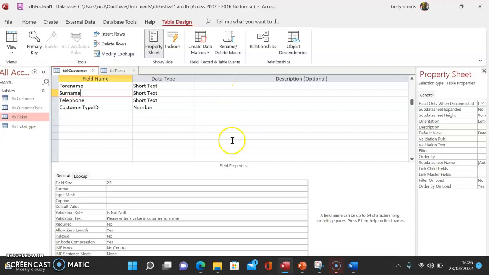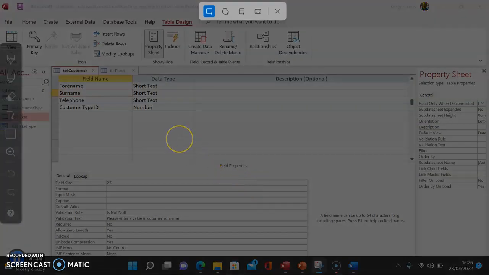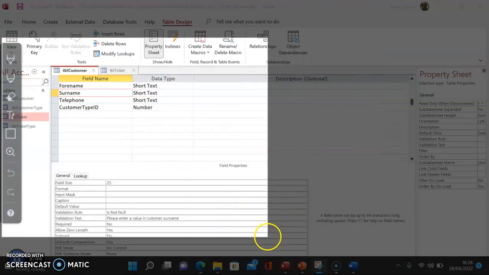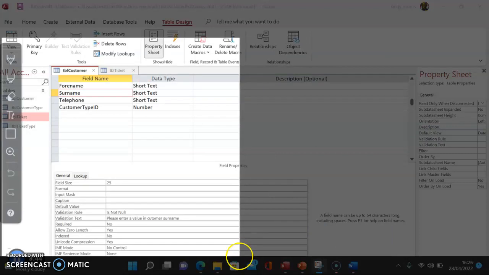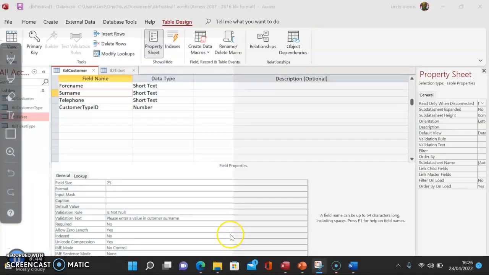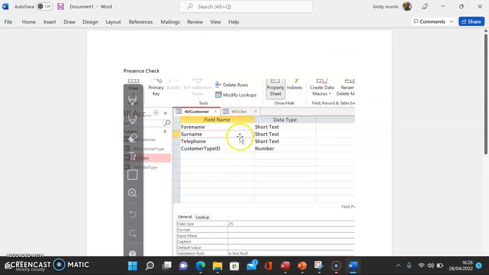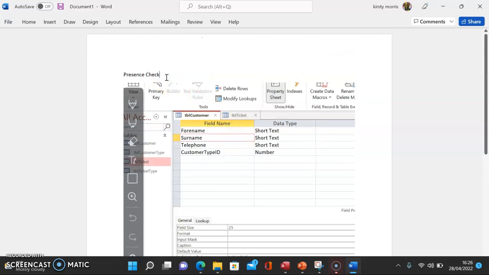All right, so I'm going to do these in order. The first one was a presence check, which is this one here. So I'm just going to launch my snip tool, set a new one. And I'm going to make sure that my examiner can see all of my table names, and can see all of my data types and can see what we're looking for there. Is not null. It's really clear. I'm going to just copy that and pop it into my Word document, presence check, and then I'm also going to use that one for my length check as well.